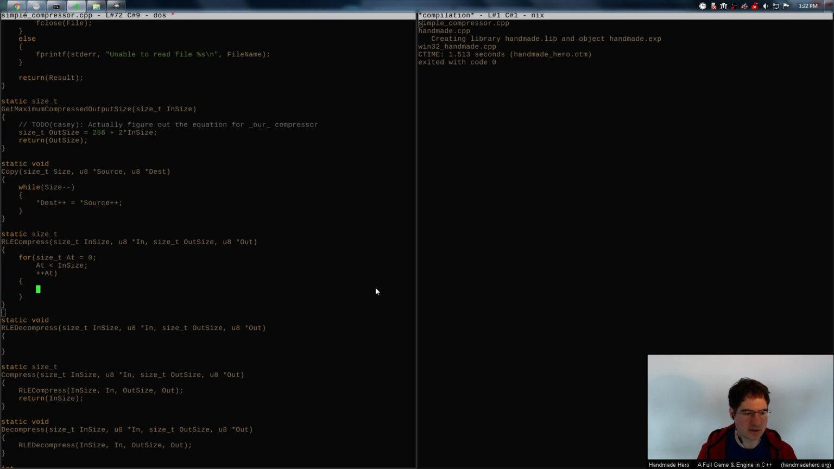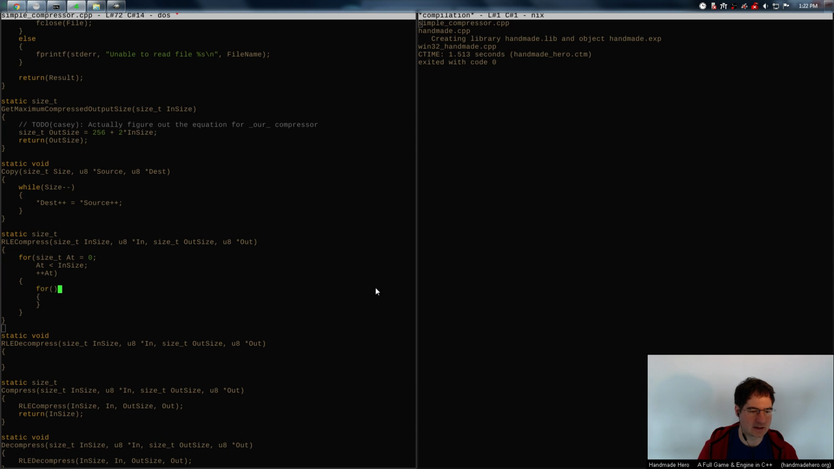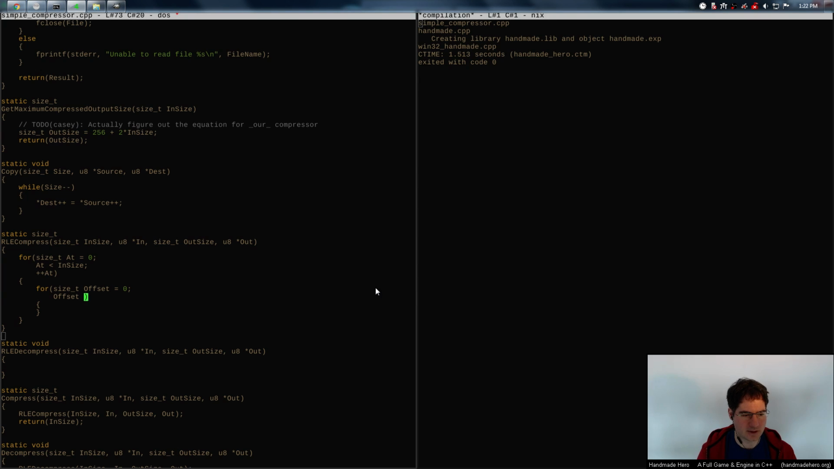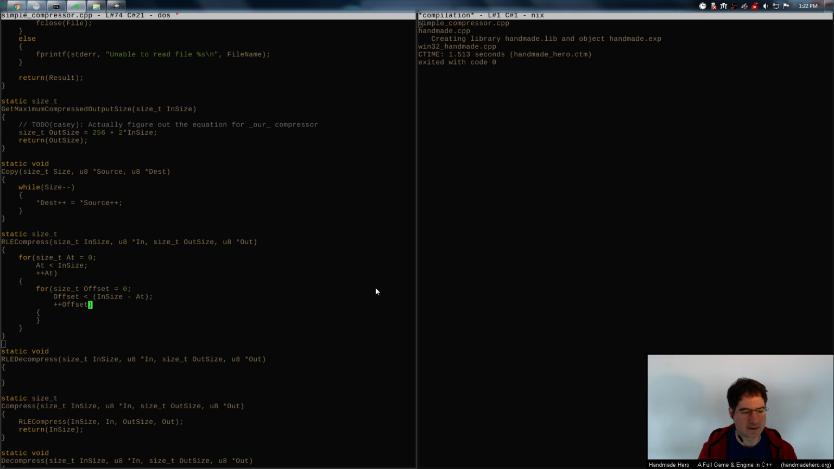So I'm just going to say, like, OK, I'm then going to say, size t offset or something like this, and start at 0. And then my offset is going to be less than whatever the in size is minus the at. So I'm going to basically say, like, let's run through every character. And for every character, I'm going to run from that character all the way to the end of the stream.